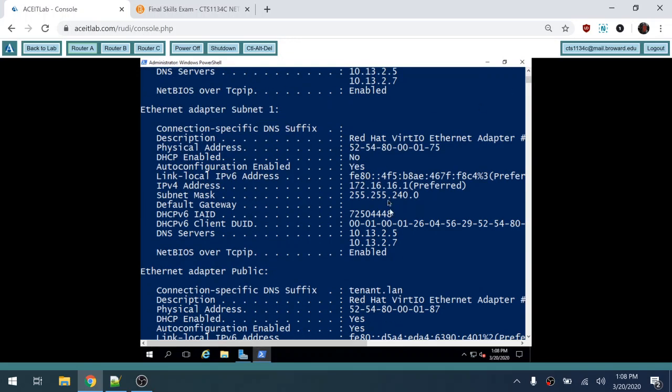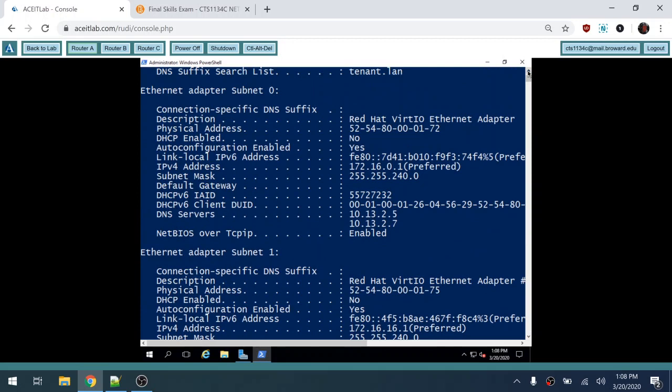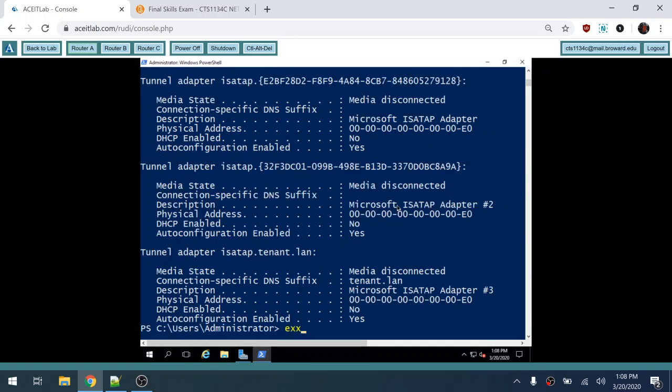Here's my subnet 1. It's using the first usable IP in subnet 1. And here is the interface attached to subnet 0. Again, it's using the first usable IP in subnet 0. So I'm going to exit out of that.